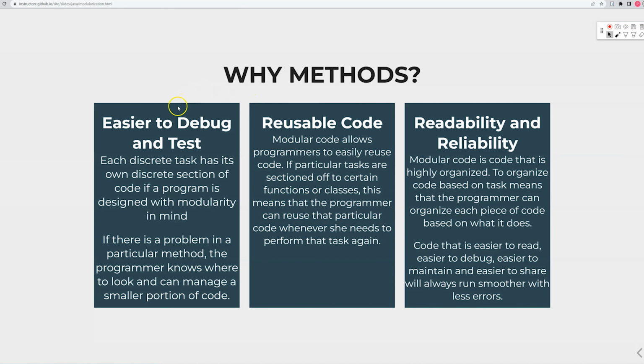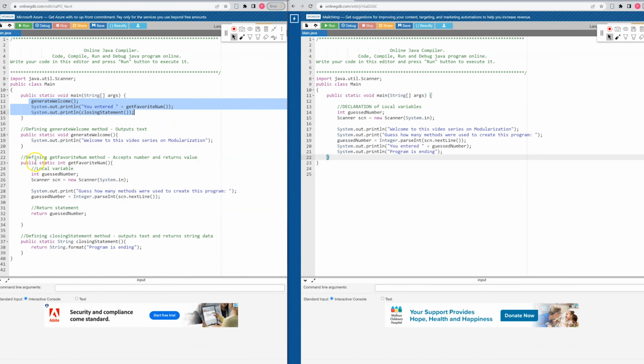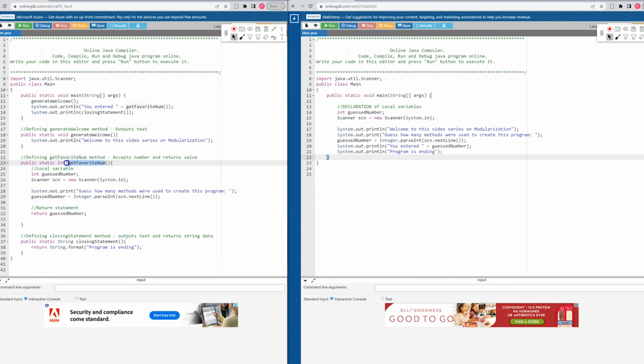So here are some reasons why we should modularize our program. 1, it's easier to debug. 2, we can reuse code, so it makes the code reusable. And then also for readability and reliability. So if you look back at this program, you'll see that we named the methods generate welcome, get favorite num, and then we have closing statement.